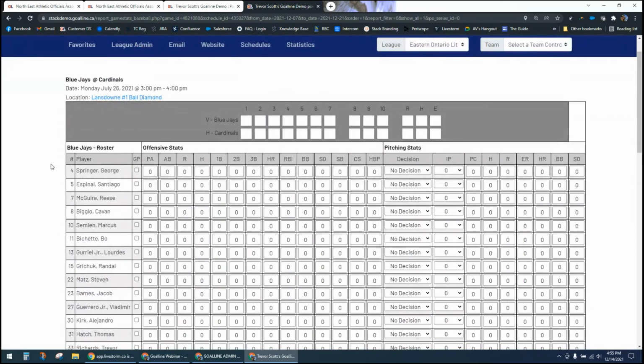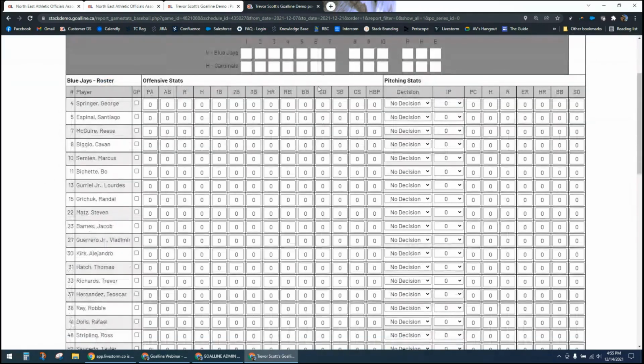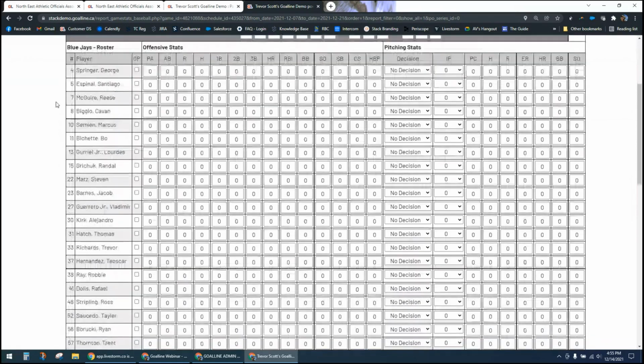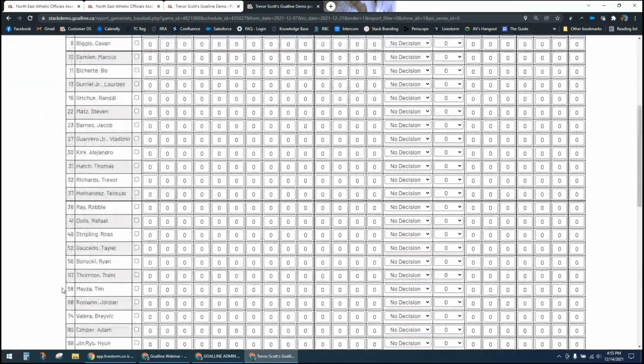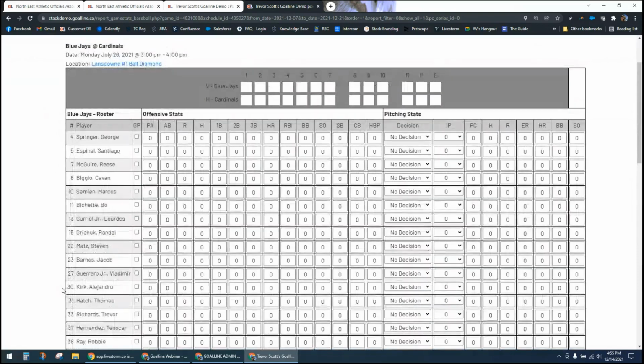So the first thing we see is we've indicated that we have 7 regular innings, 3 additional extra innings, and then we have some summary data that can be included up here. You can see that there are offensive and pitching statistics, and we see the top row here is our Blue Jays roster, and then as I scroll down, we get to the Cardinals roster. So this is similar in that we're reporting all of the appropriate statistics, but it's all on one screen. It's not a stepped process.